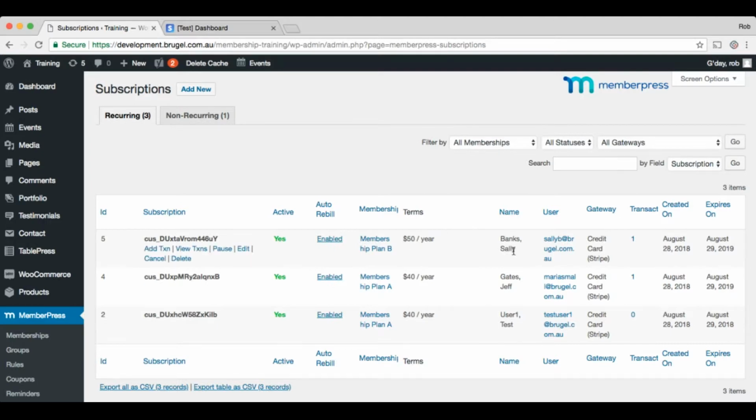Okay, so here we can see Sally again, and Sally is on a membership plan B, and this auto rebill is enabled. Now that means her credit card is going to automatically be recharged according to the terms set out in membership plan B. Okay, now at the moment this shows the same dates, August 28 to August 29, 2019, but on August 29, 2019 she's going to be automatically recharged again because that is the terms of membership plan B, which is a 1-year expiry.